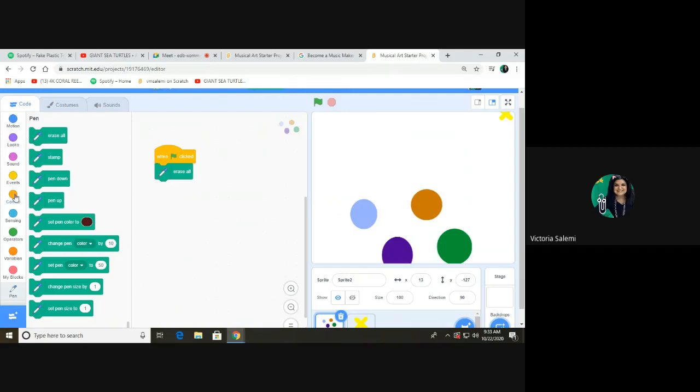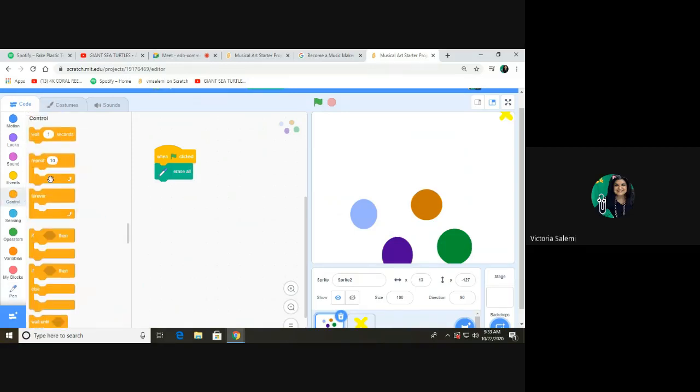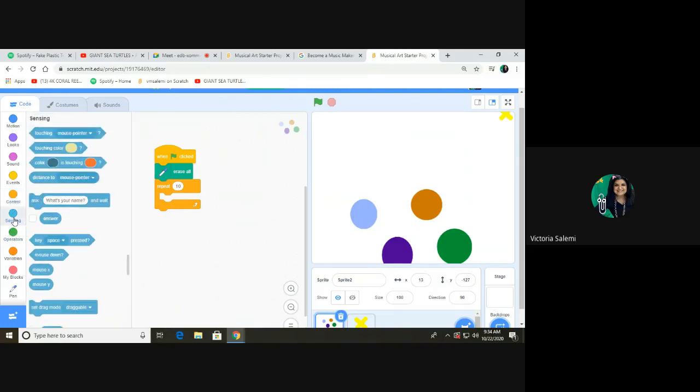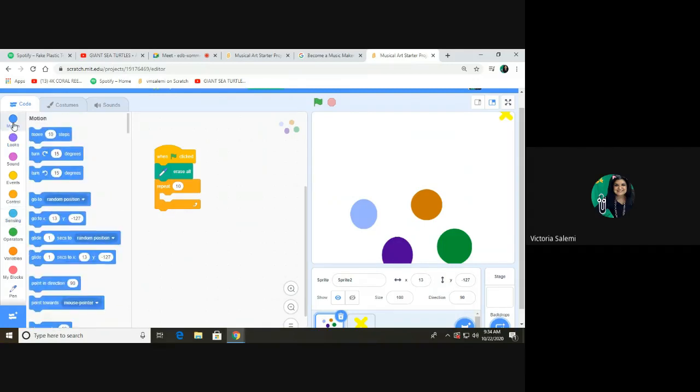Now, we're going to add a control, repeat loop block. Repeat 10 times. So this will repeat everything inside this loop 10 times. Next, we're going to choose an operator block. It's the go to operator block. It's blue. I think it's one of the motion blocks, right? Yeah, go to.